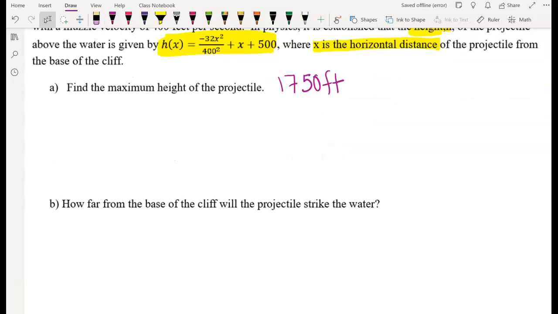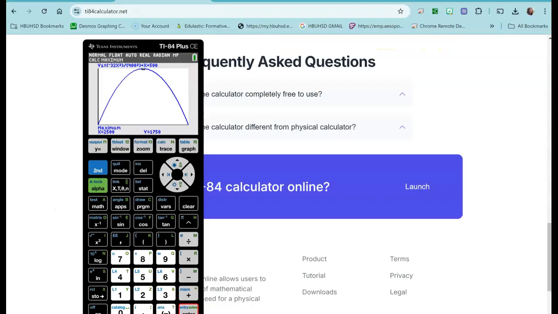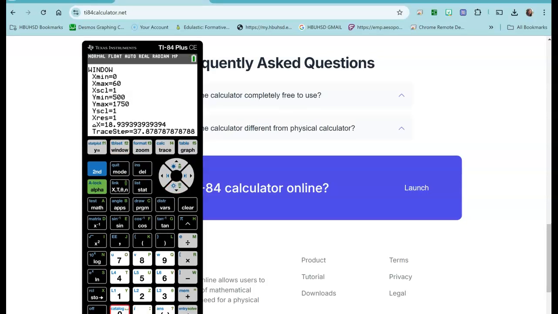How far from the base of the cliff will the projectile strike water? So striking water is when it lands on the ground. So let's go back to my calculator. Notice how it's landing on the ground all the way out. So what I want to do is set the window again. I'm going to go out, guys, a little bit further than 5,000. Let's just say I'm going to do 6,000 and zoom fit again. So zoom fit, which is 0, because I want to trace the 0, which is over here.